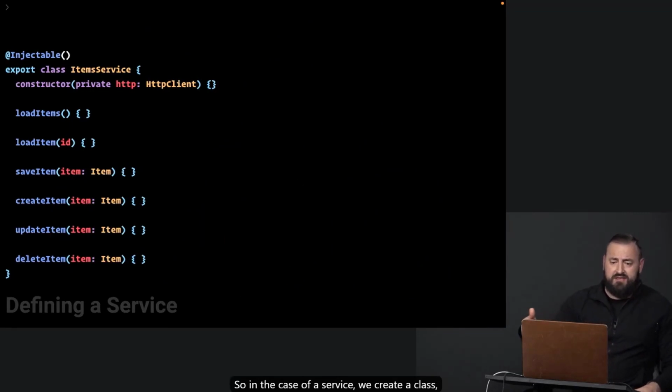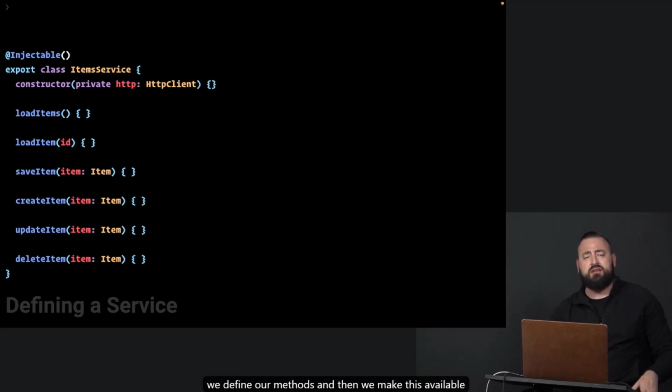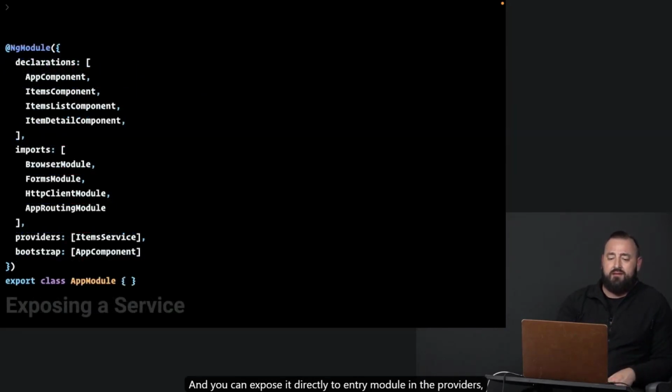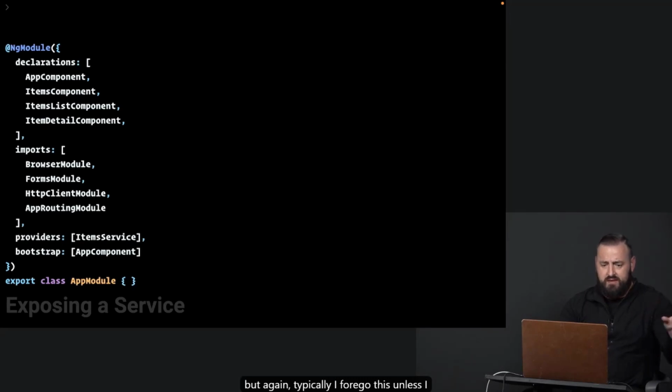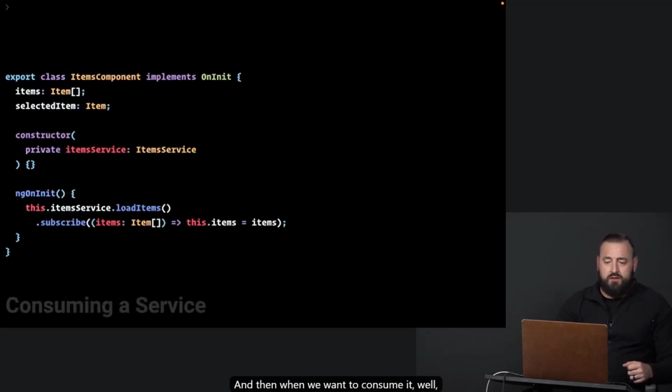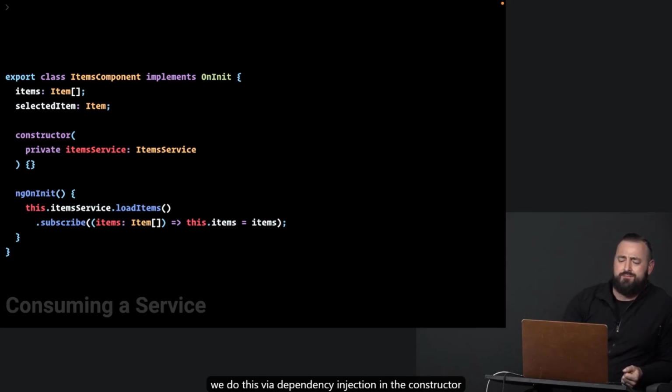So in the case of a service, we create a class, we define our methods, and then we make this available using Injectable and typically providedIn root. And you can expose it directly to NgModule in the providers, but again, typically I forego this unless I have a good reason, by using providedIn root. And then when we want to consume it, well, we do this via dependency injection in the constructor.